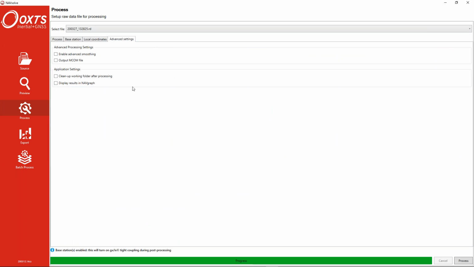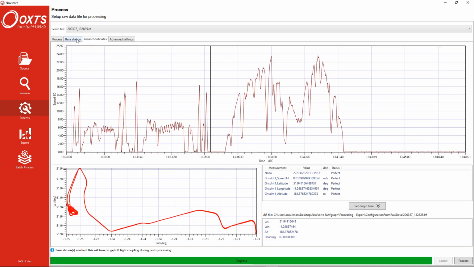Some advanced settings, things that you care about if you are processing in combined, you want to have enable advanced smoothing. Keep in mind that this will take a bit longer, so use it only if needed. You might want an MCOM file instead of the classic NCOM format. One thing that I'm going to do now is to hit the display results in NAVgraph, so it automatically opens NAVgraph once I'm done with it.